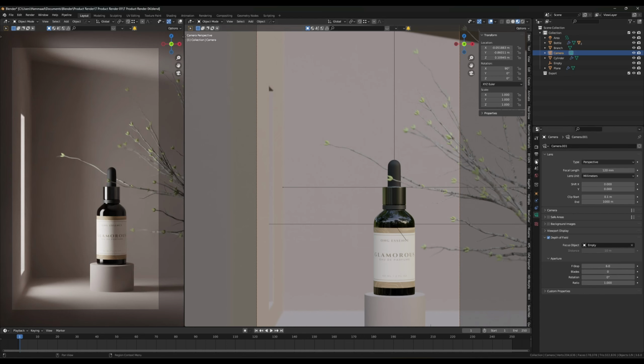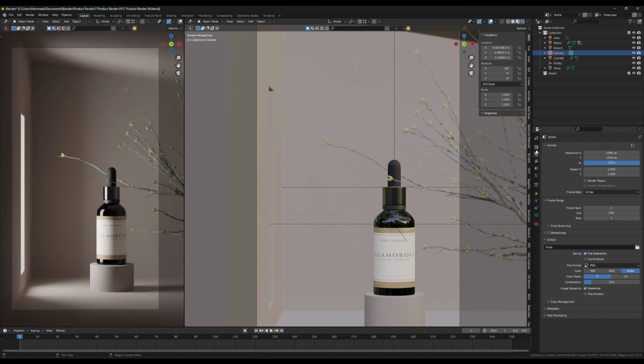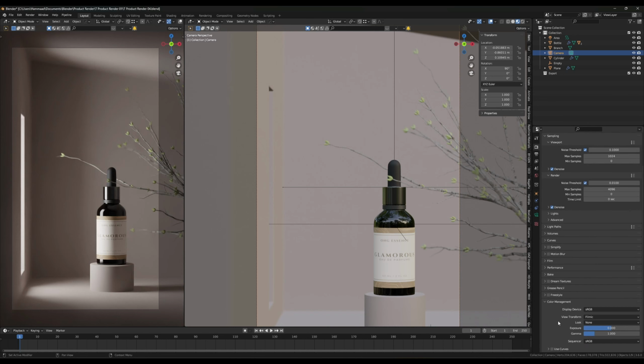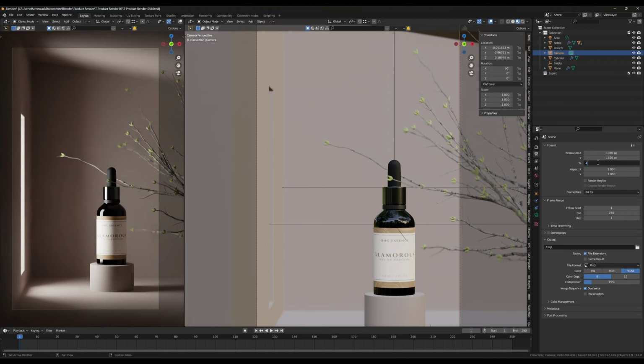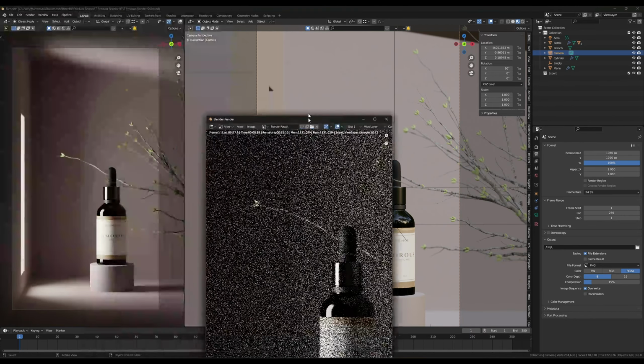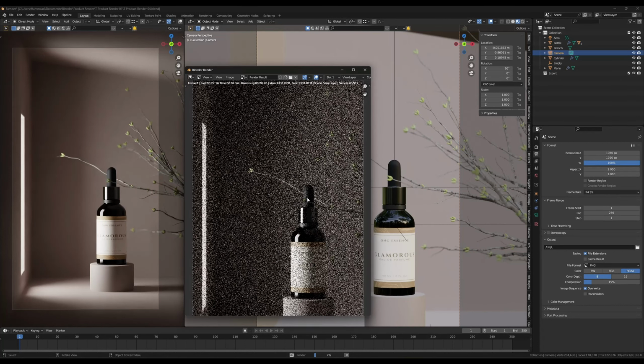Now go into render settings, scroll all the way down to color management, and in color management you can change the look to high contrast. In render settings, I'm going to change the samples to 512. Now we can go into render and click on render image, and it will begin rendering our image.